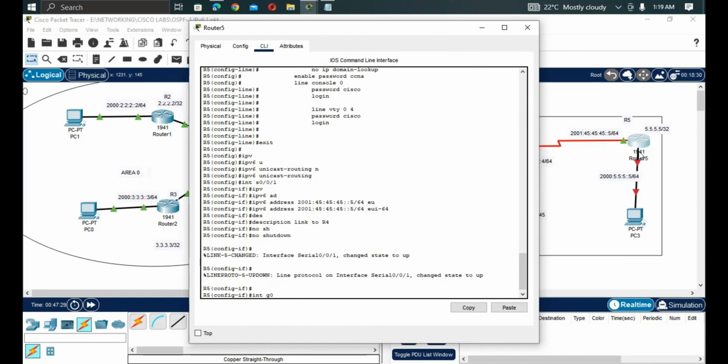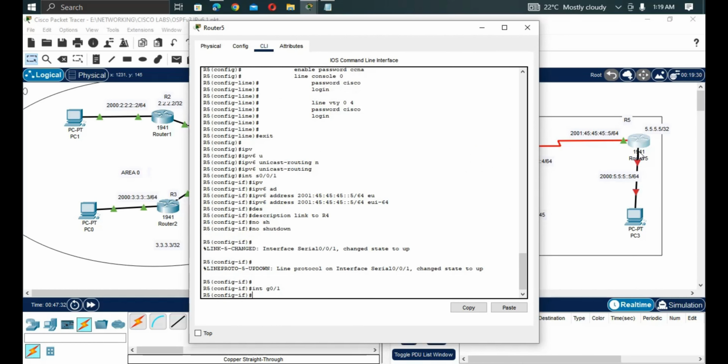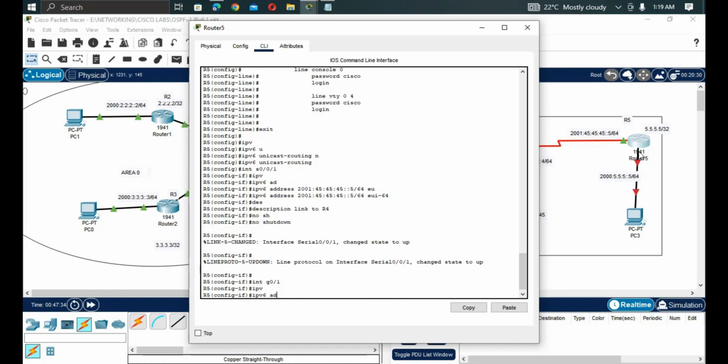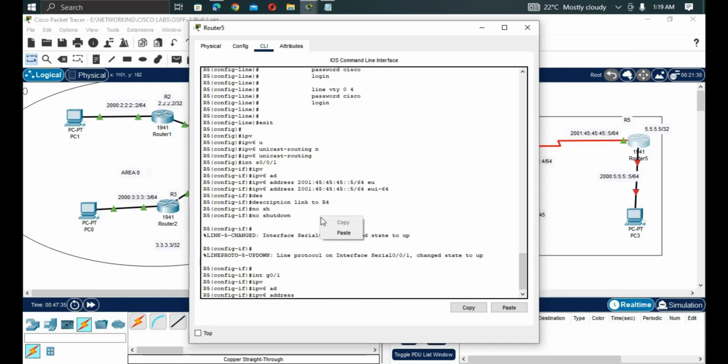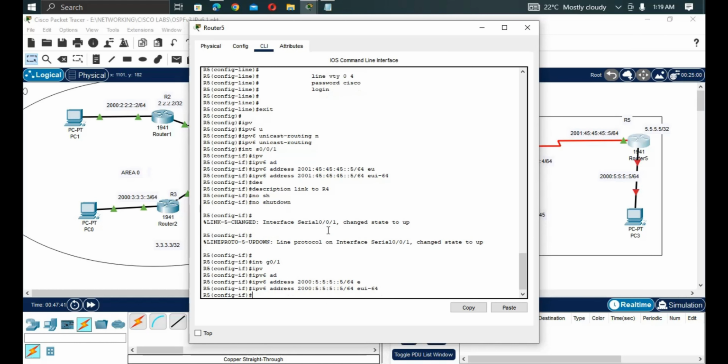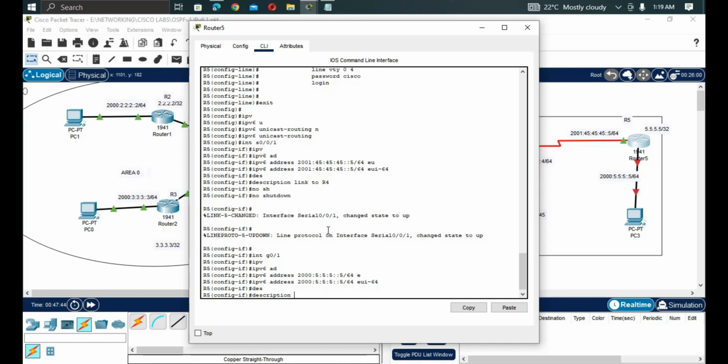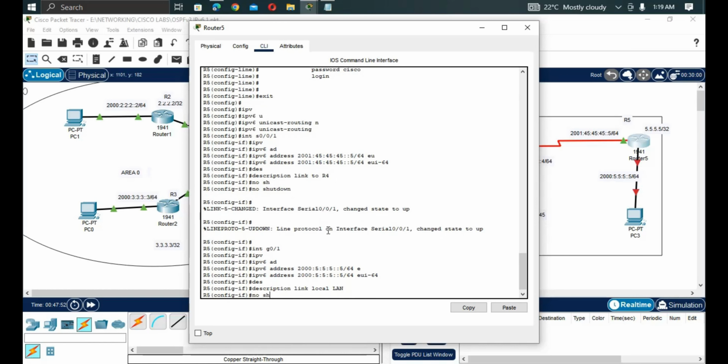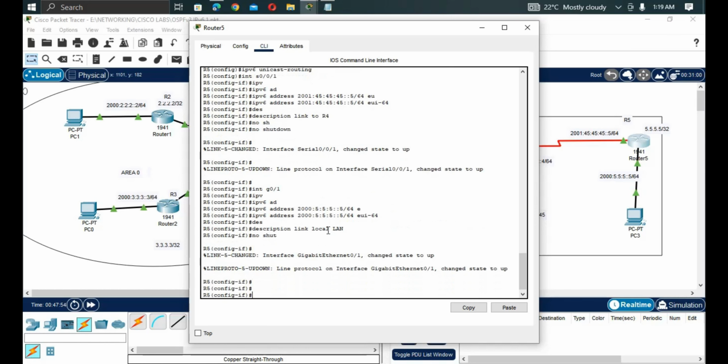Interface gig 0/1 IPv6 address. You paste the address that you just copied. Then tell it EUI 64. Description here, the link to local LAN. Tell it no shut. So the interface is up.